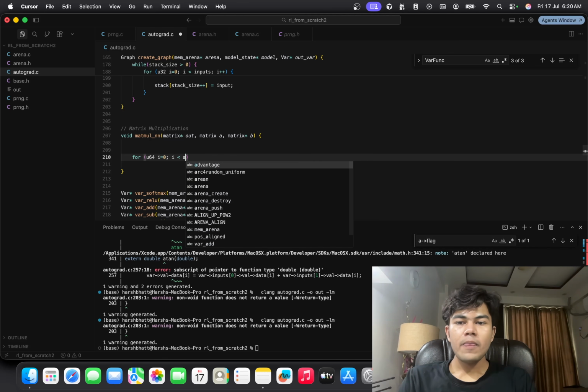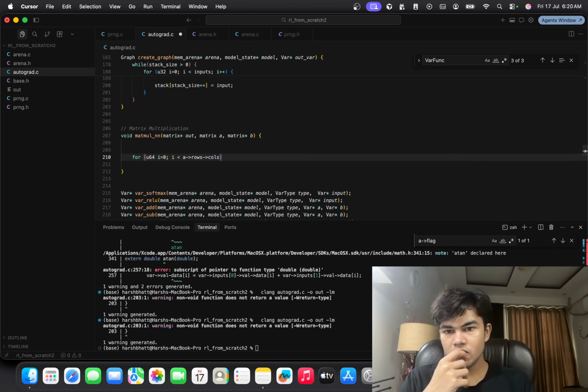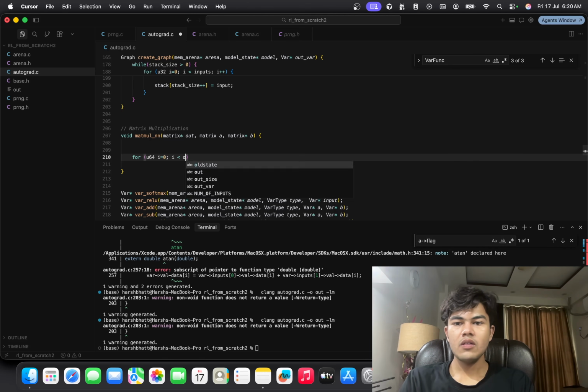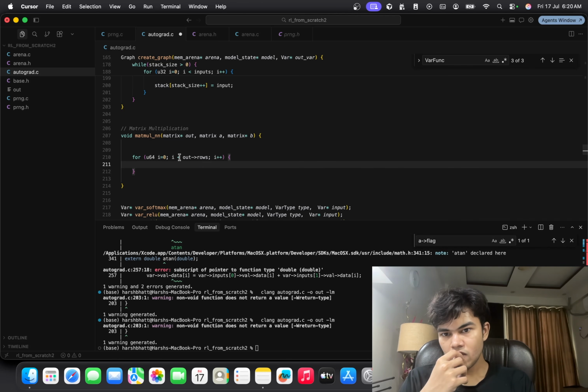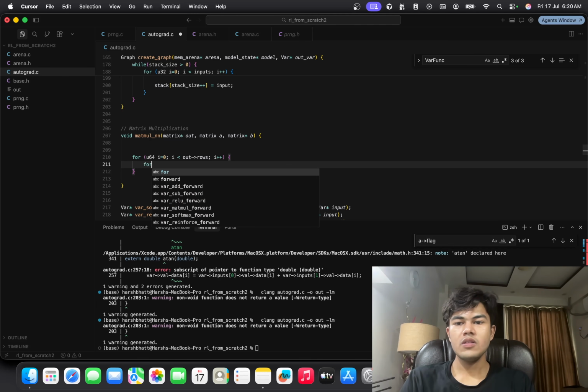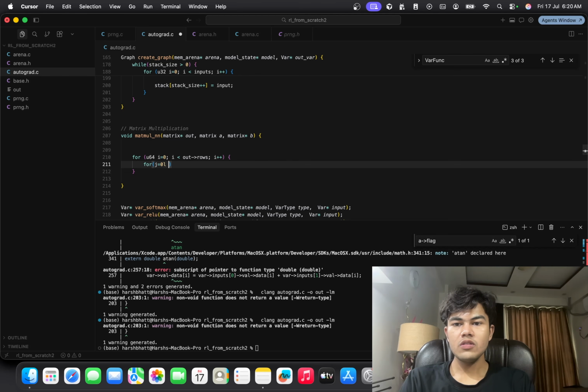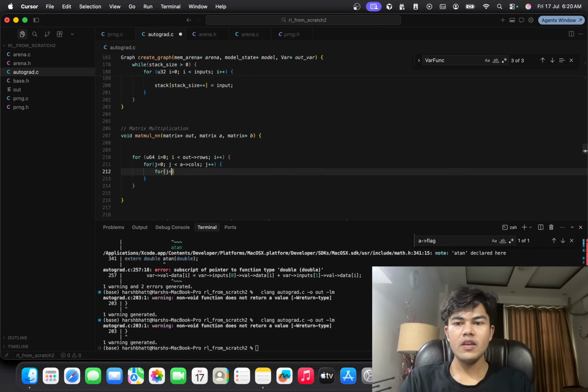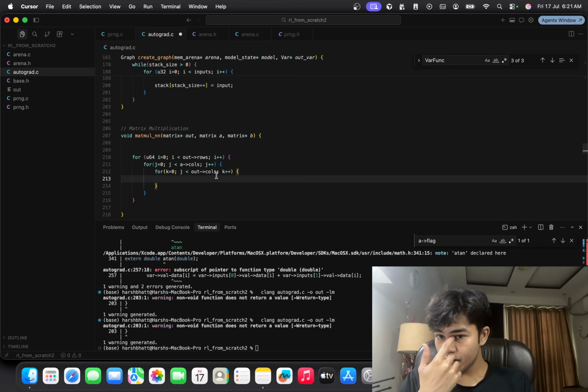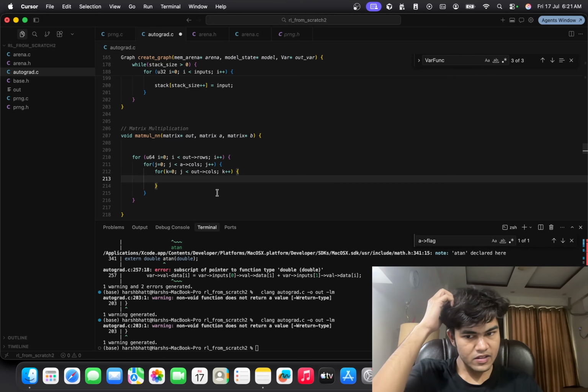It will go to the A rows, columns, out rows, out plus i plus plus, so out rows, plus again j equals 0, j less than columns, j plus plus, for k equals 0, k less than out columns, k plus plus. So basically these 3 iterations we are going to do to actually index the matrix.